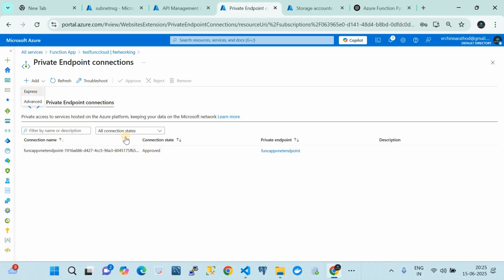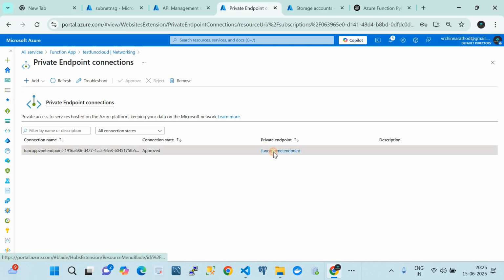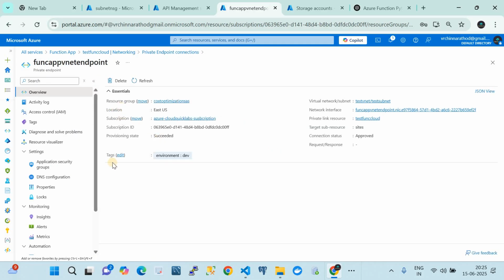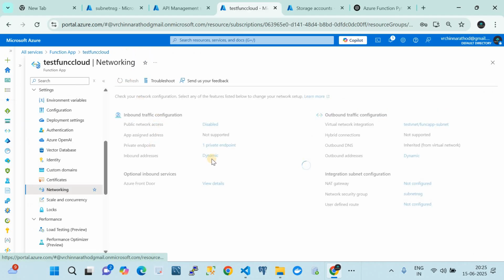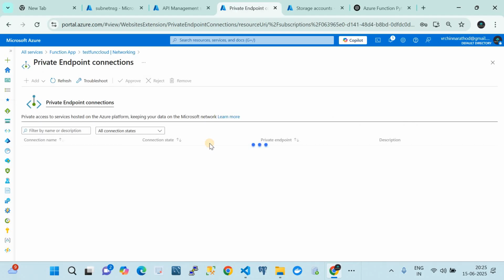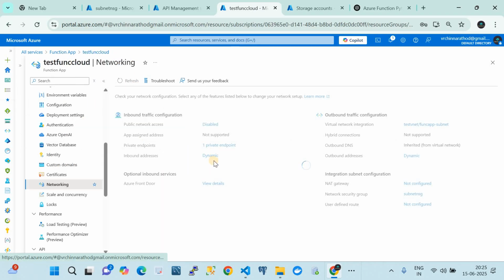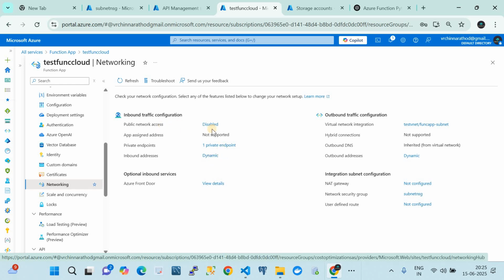If you click on this one, this is what the private endpoint configuration looks like. So hope that you understand this one. You just have to come to that particular configuration, choose the virtual network and subnet. Okay, and then that's it. At the end of the creation of the particular private endpoint, the private endpoint gets created. So we did two things here. We disabled the public network access and we enabled the private endpoint, and the inbound address is dynamic. So the private endpoint is created here.